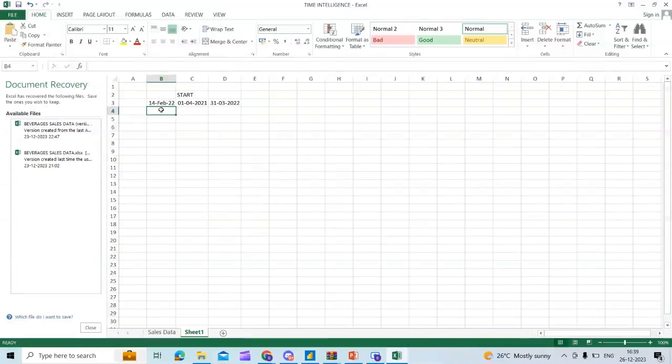Okay, suppose in your data set, instead of 14th February, 14th February 2023 is there. In that case, it will fall under 01 04 2022 to 31st 03 2022. So it will fall under this year, right? So it will start from 14th February 01 04 2022. I hope you understand the logic here.